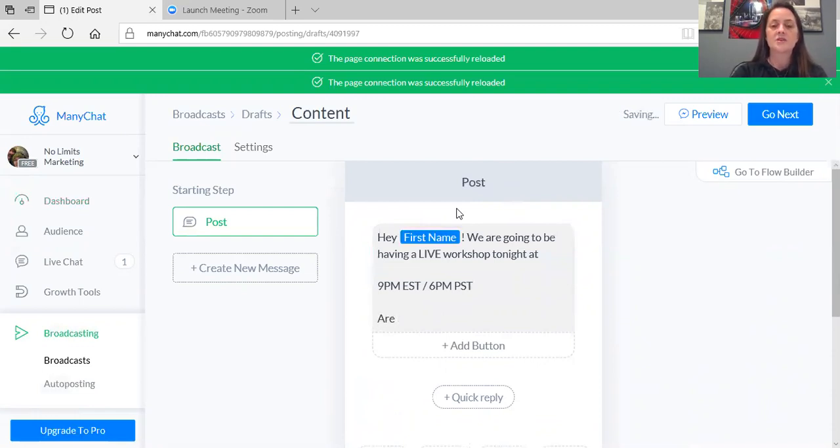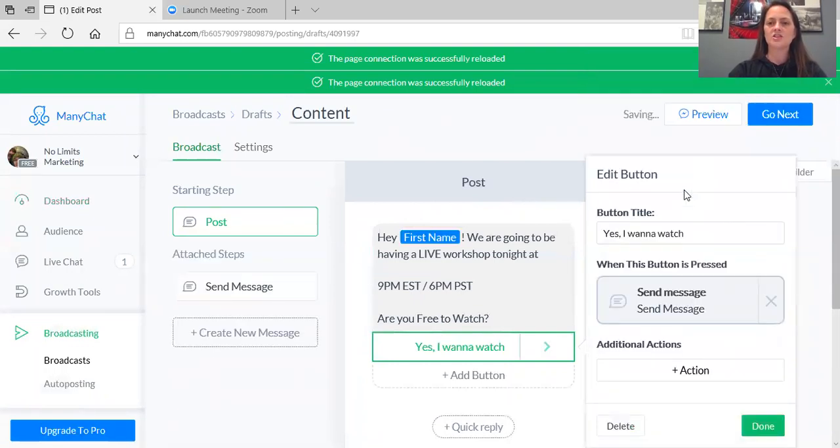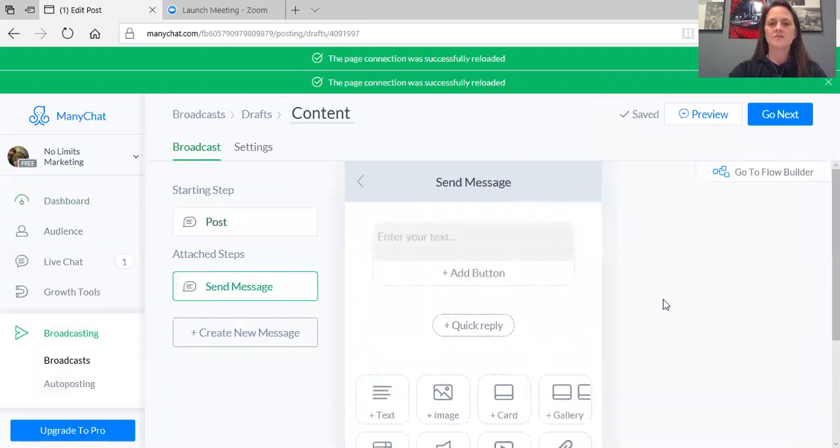So then I'm just going to ask them a question. Are you free to watch? Okay. And then I'm going to go ahead and click on Add Button here. So if they're free to watch, I want them to say, and I come over here to the right side, yes, I wanna watch. Okay, if they click on that button, I want to send them another message. So I'm gonna click on Send Message and hit Send Message again, which brings up a new box for me to type in the message I want to send.